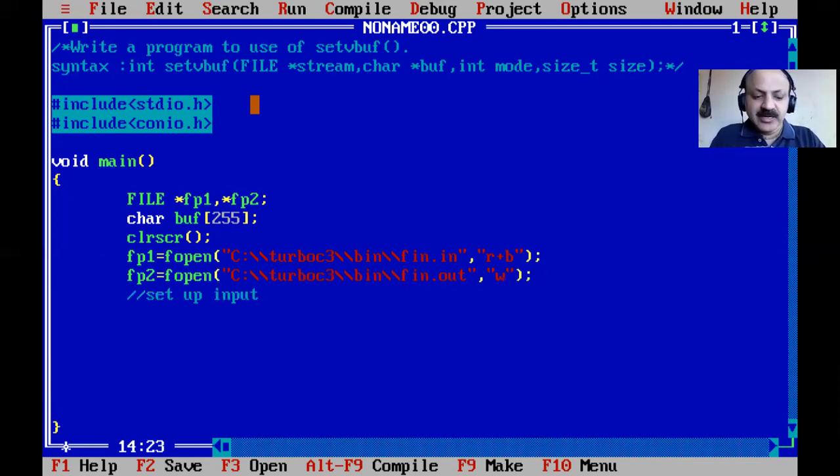Then a comment line for setup input. First we take the input stream, and first we use the setvbuf function with buf, and check not equal to 0. If that is true, then not equal to 0. If equal to 0, the condition is false. Obviously the buffer is full, so not equal to 0 means the buffer overflowed or is full, and the if condition is true for not equal to 0.